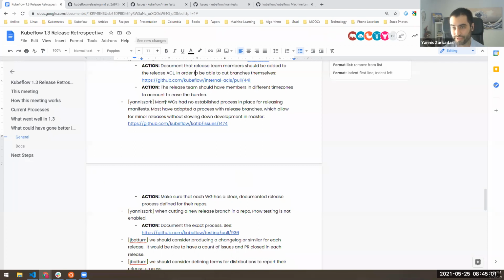Okay. So then, an issue that we had was that many working groups didn't have an established process in place for releasing manifests, because, of course, the release process changed in 1.3 with the new manifest structure. Most working groups that I know of, we worked together to develop a release process based on release branches: for each major release, cut a release branch, then cherry-pick fixes on that branch and cut tags for release commits, which allows us to do minor releases without slowing down development in the main branch. Since we now have this process, we should make it very clear and document it for every working group, what exactly their process is for releasing manifests under this new working group structure.